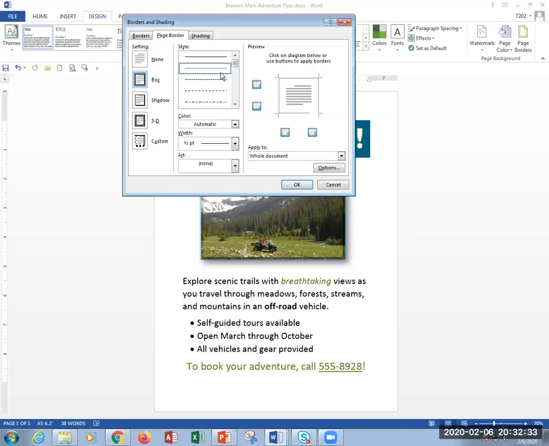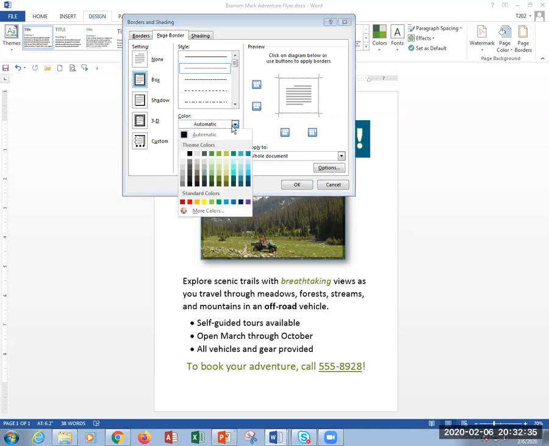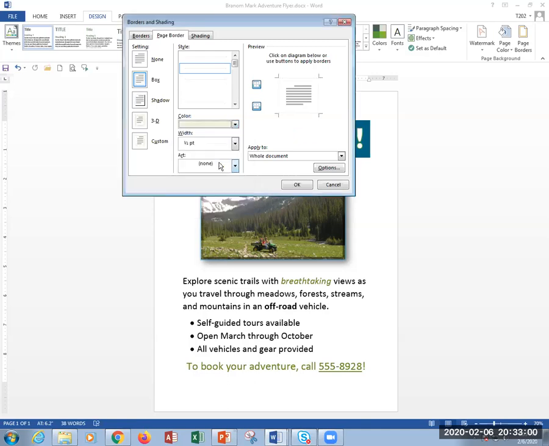And then they want us to choose the color to not be black, but rather to be, I think it's lime accent 3, I think is what they want. Or lime accent 2? Lime accent 2, my bad. Lime accent 2, lighter 80%. And then they don't want the width to be 1/2 point. They want the width to be 4.5 points. This is on page 42.